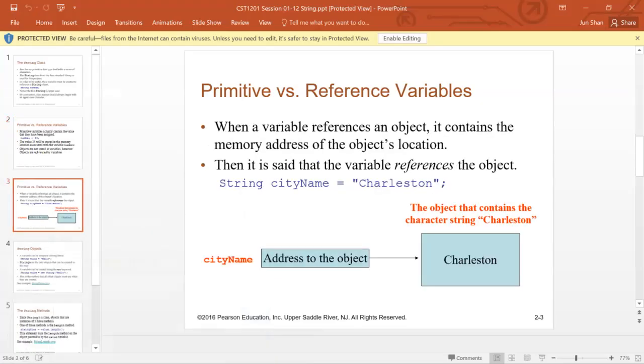And here is a relatively simplified version of this chart. When a variable references an object, it contains the memory address of the object's location. Then it is said that the variable references the object. Like a city name equal to Charleston, a JVM will create a Charleston string somewhere in the memory, and inside the memory space of this string variable city name is the address of Charleston.